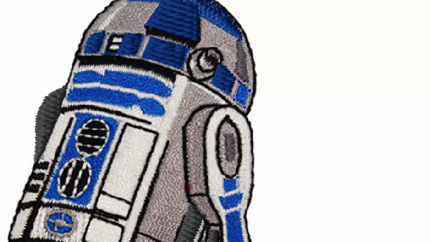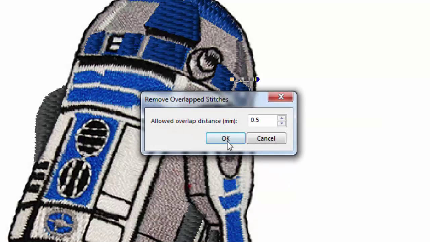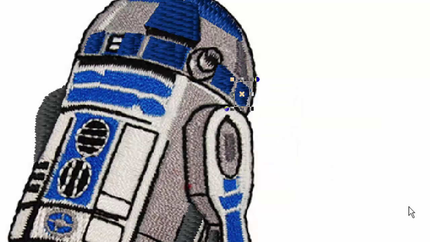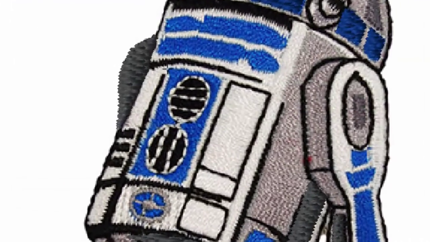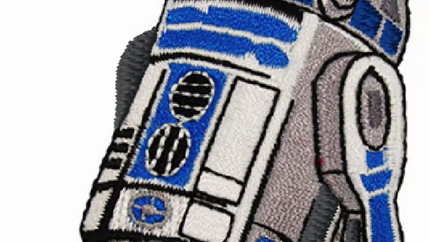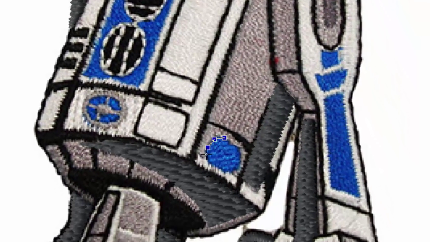And that works for all kinds of stitches. That works for lettering too, which is pretty helpful if you're trying to put lettering on top of a design. Remove overlap stitches. Alright, and now we've got these areas in here to do as well. So let's see, I'll start with maybe this part.